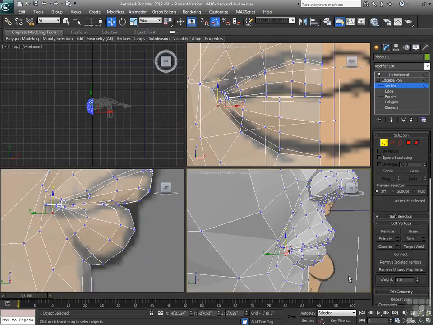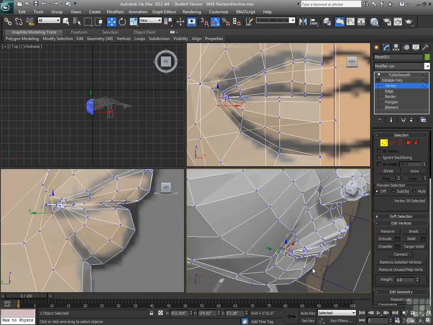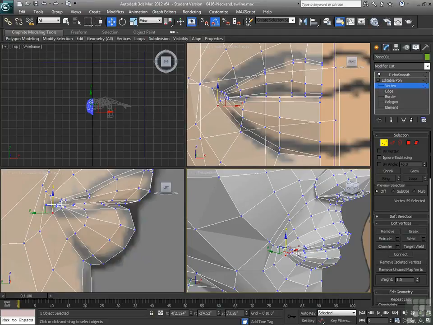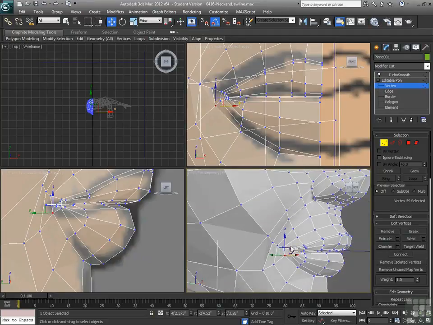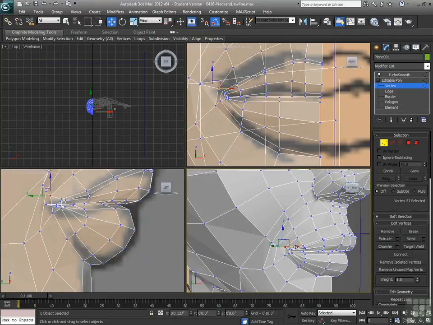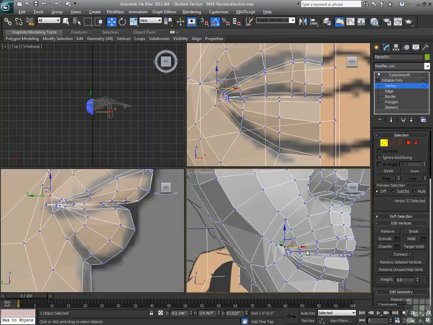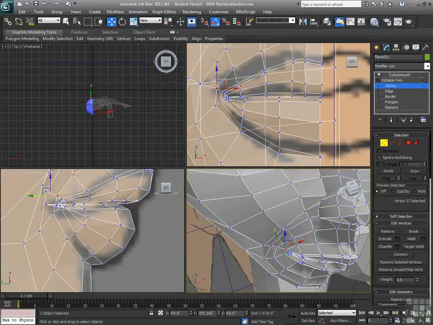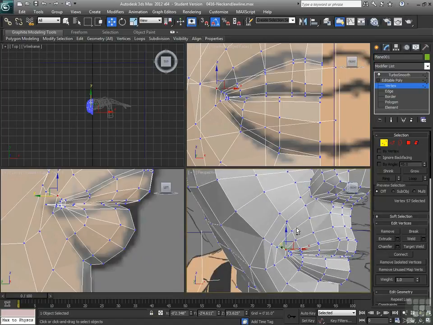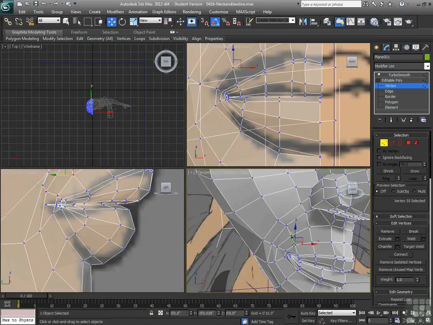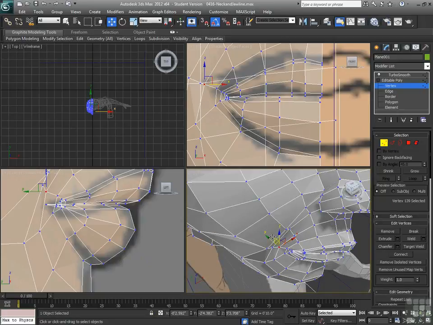So the tighter edges are together, the less Turbo Smooth is going to be able to soften up the transition between them. So that's why big polygons tend to be nice and smooth, and narrow polygons tend to be creases. So we have a lot of control over the surface as long as we understand how what we're doing is actually going to affect it.